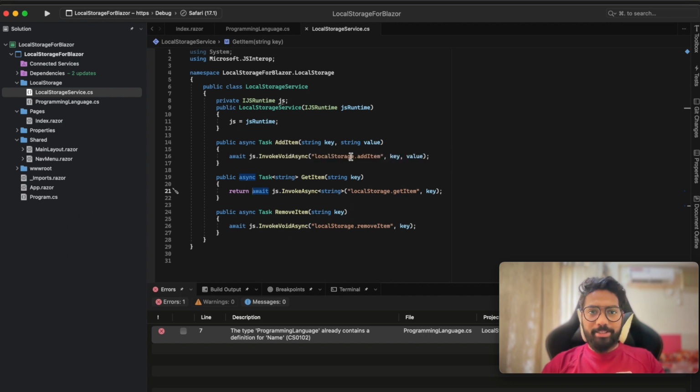So three methods. One is going to call the JavaScript function localStorage.addItem, which is going to add an item by key and the value you provide. GetItem is going to receive the local storage data by key, so you provide a key, and RemoveItem is going to remove the data from the local storage with the key, so you provide a key. That's how your local storage service works. We need to incorporate this service into Program.cs. We're going to do that later after creating the programming language service.